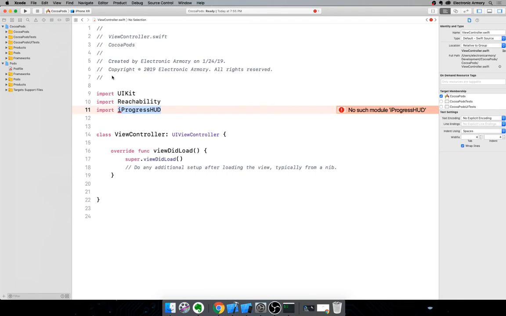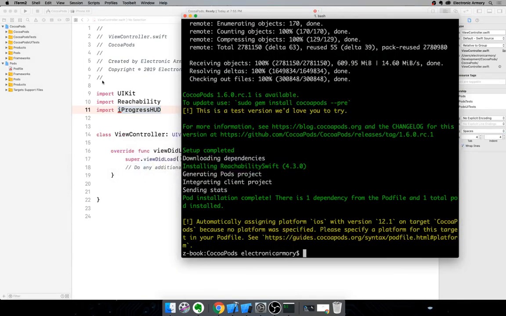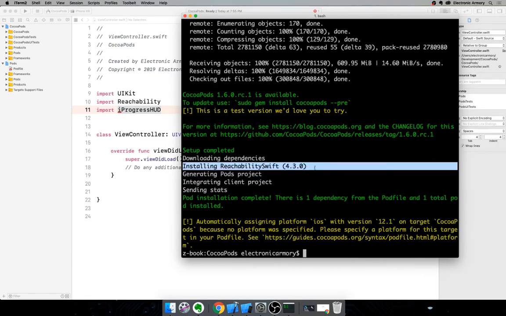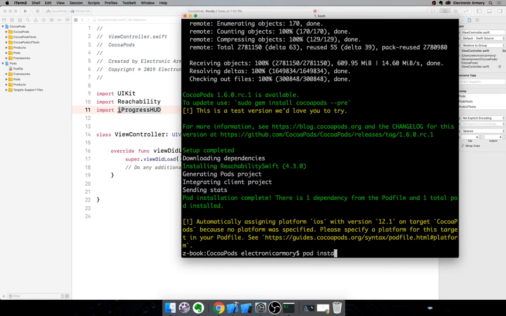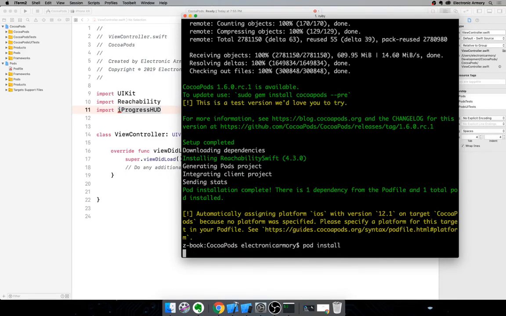So all I have to do is go back to our command line. As you can see, it just installed. If you look at your log here, it installed Reachability Swift, and not only that, it installed version 4.3. And that's going to be the latest. If I run it again and they have a new update, it'll update that. So I'm just going to run pod install again. This will go a lot quicker.